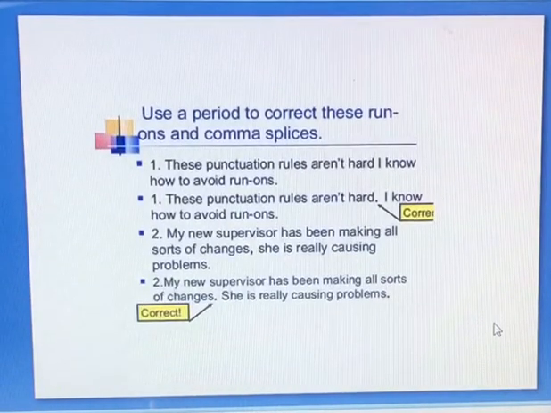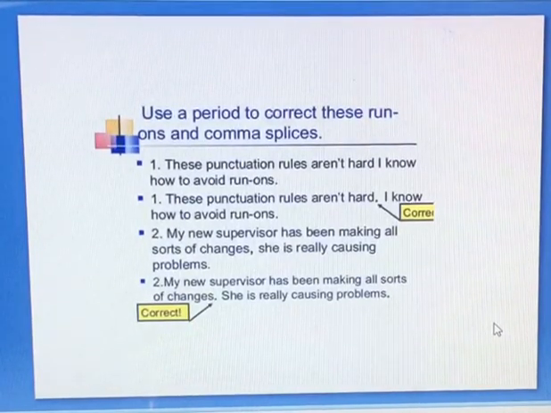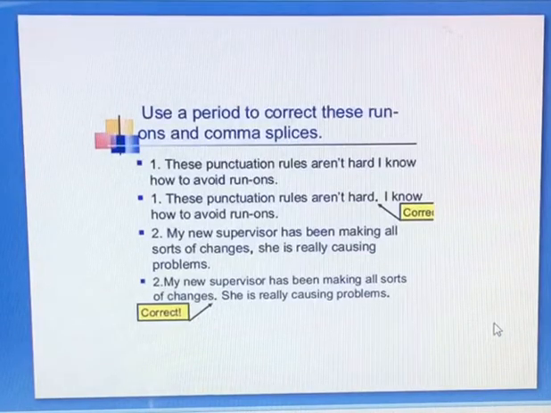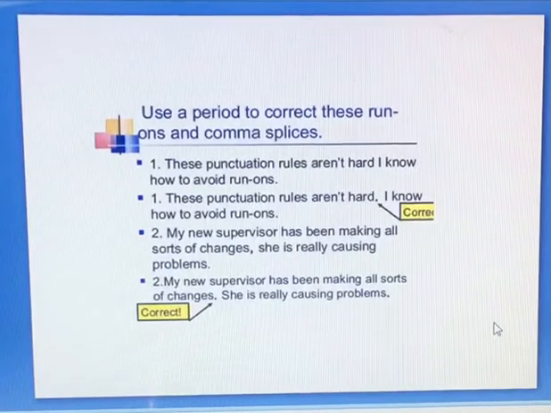These punctuation rules aren't hard. I know how to avoid run-ons. This is a run-on sentence. To correct it, I have to separate the two sentences with a period. My new supervisor has been making all sorts of changes. She is really causing problems. I used here a comma to stop the first sentence, which is wrong. Instead, I should use a period.